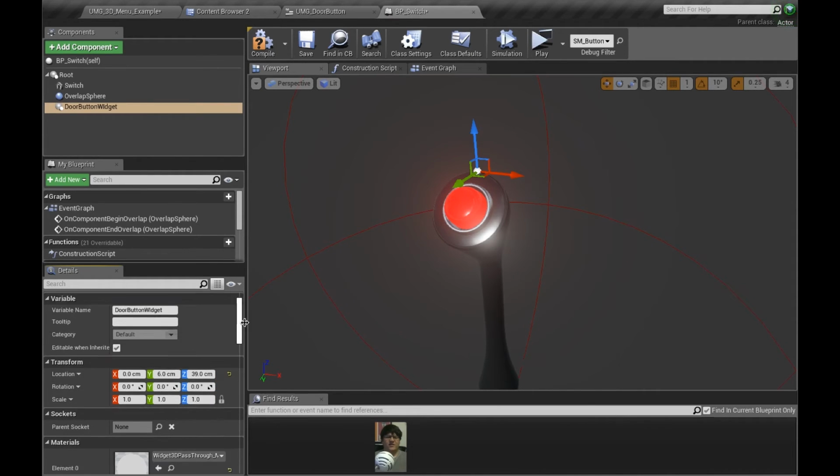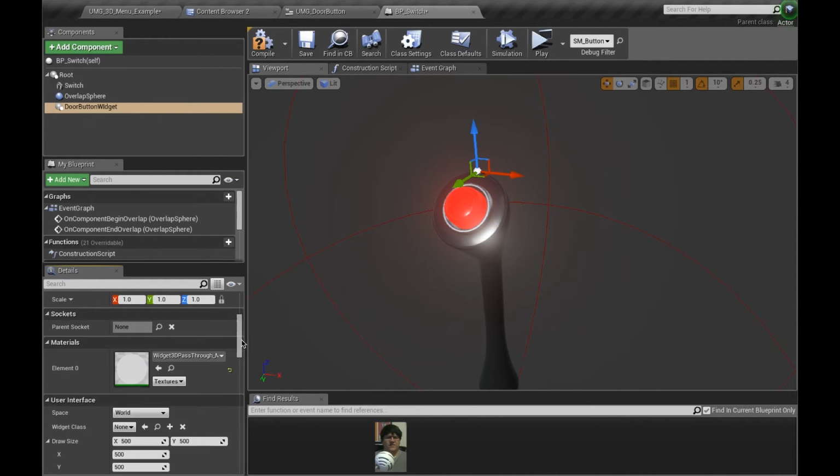Now we have a couple other settings we need to adjust. The first thing is this Engine Materials Widget 3D Pass Through Masked One-Sided. This is the material that is being used to render the widget, and you'll see that it says Widget 3D Pass Through Masked. That means that you won't actually get any transparency to your user interface.